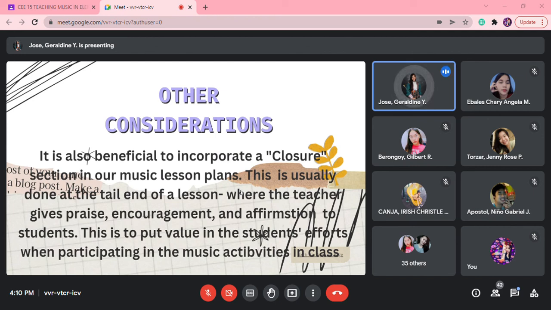So hindi lang to katulad ng mga ibang subjects na nagkakaroon lang tayo ng mga quizzes, summative test, or formative test. So dito sa music talagang kailangan nating ma-enhance yung vocal natin or kailangan talagang may gawin tayo, hindi lang brains yung gagana sa atin, kundi pati yung mga physical natin.